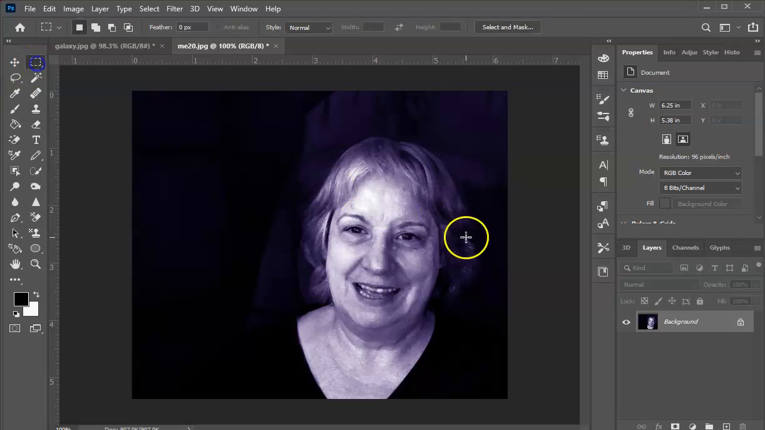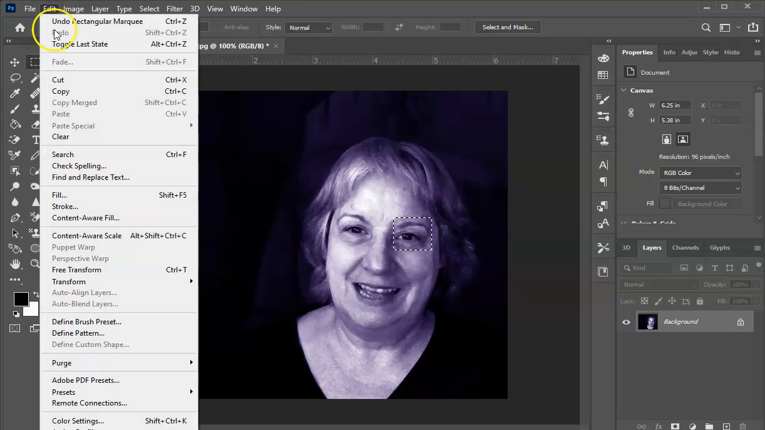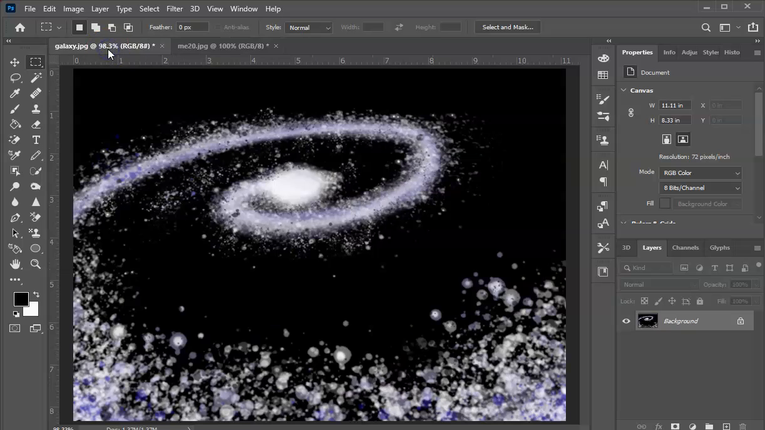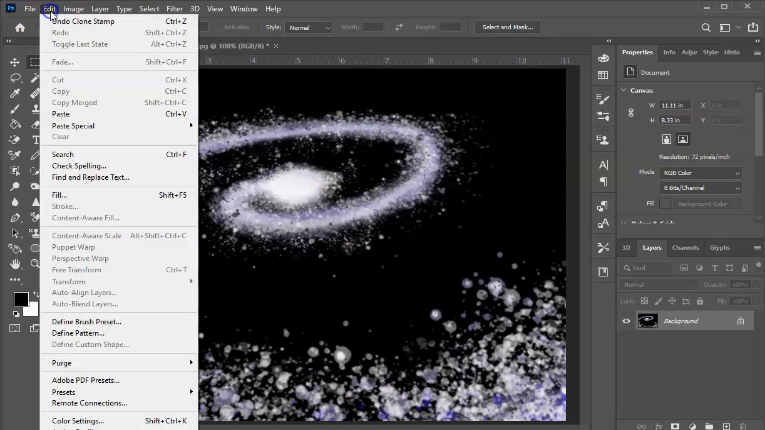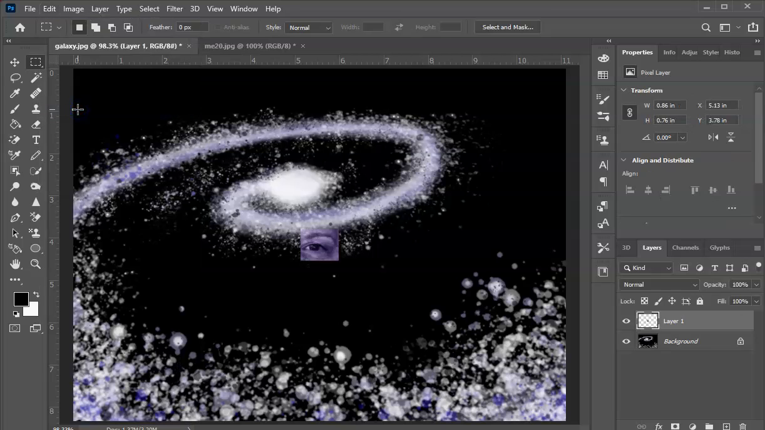Now, I'm going to just take an eye. I'll take this eye right here. This is how I also got the bird. I will have to get rid of the eyebrow. It looked kind of weird when I did it before. Okay, so Edit, Copy. And remember what happens when I paste here? It's going to create a new layer, which is what we want.